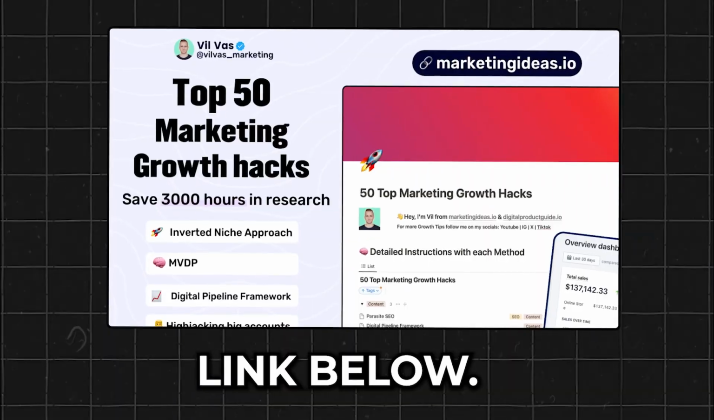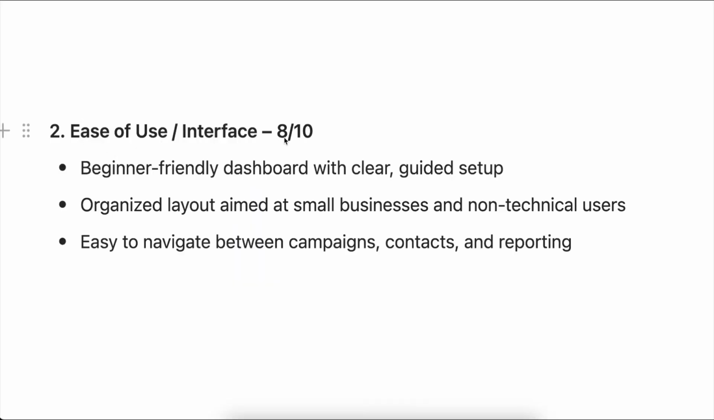Check the link below. When it comes to ease of use, it's pretty easy, beginner friendly, I would say. Not the easiest one out there, but not very difficult. Easy to navigate between the different campaigns, contacts, reporting, stuff like that. So it's an 8 out of 10.